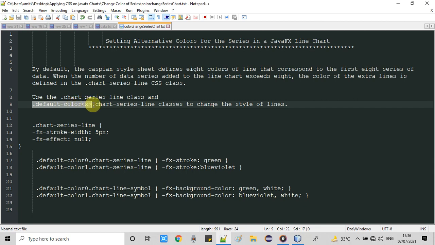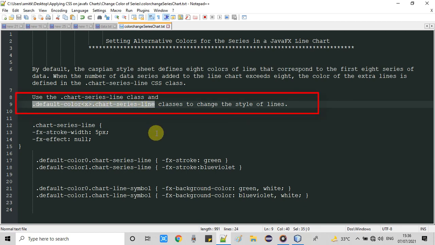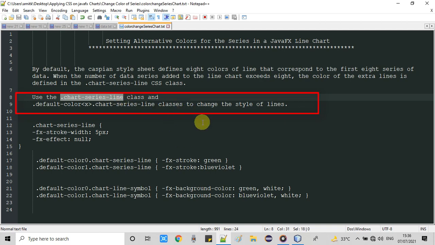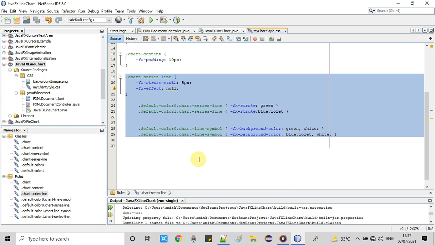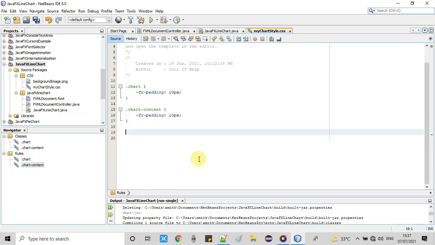And guys, we are using these two classes. First one is .chart-series-line. The second one is .default-color. After that, we have to give the number of the series, .chart-series-line. I will show you here in NetBeans.